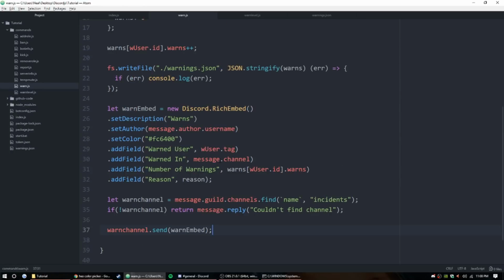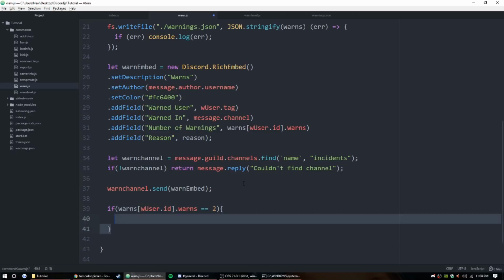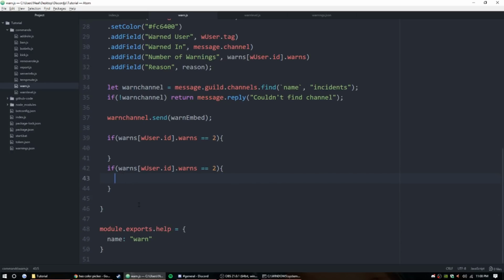So before we go ahead and test this guy out, we're going to set up a couple punishments to speak of. So let's go ahead and do if wuser.id.warns is equal to 2. I'm going to copy and paste this just to make this a little easier, so format it a little bit better.